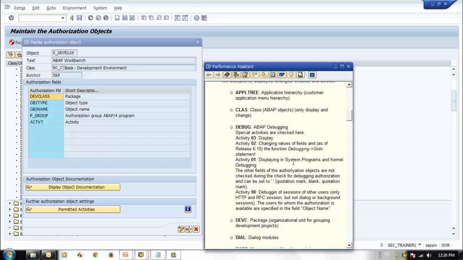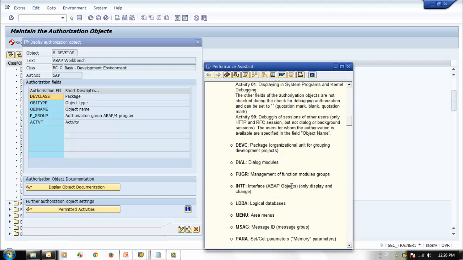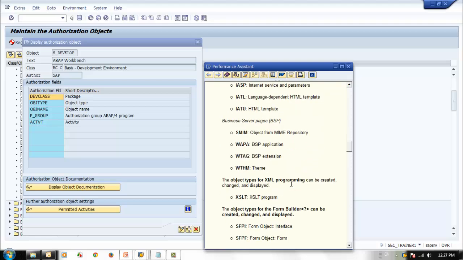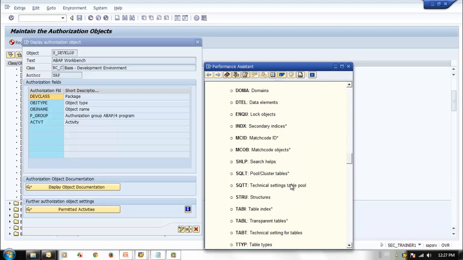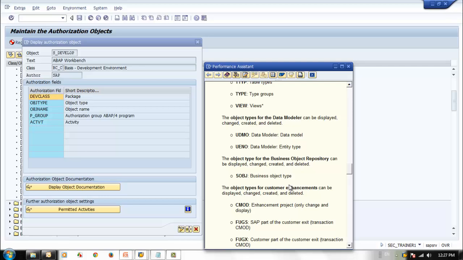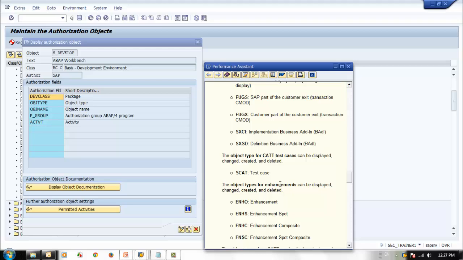Activity 1 means displaying in system program, and in kernel debugging you can even debug the kernels. And activity 19 is debugging in sessions of other users, like HTTP and RFC sessions. So this is a very powerful authorization. You have quite a lot of objects, fields and field values available in this s_develop authorization object. So whenever you assign this specific authorization object, you have to be very particular to assign only the object which is required, only the value which is required. Just simply don't put a star, then it's going to create quite a lot of issues.